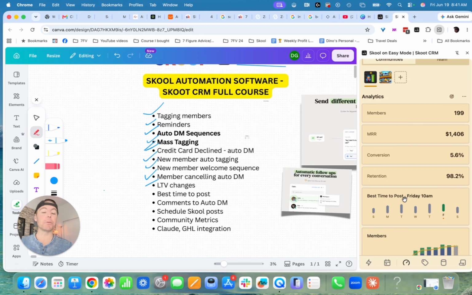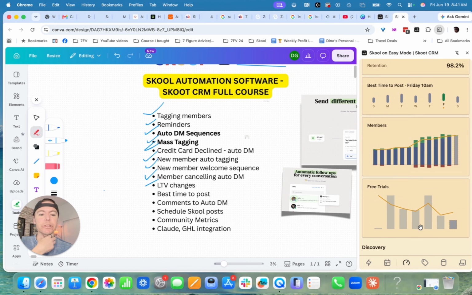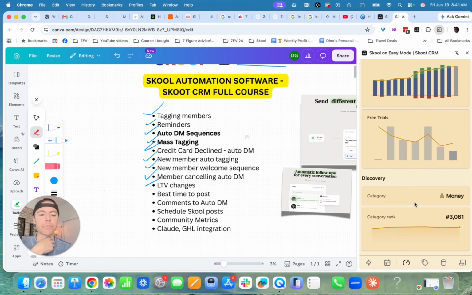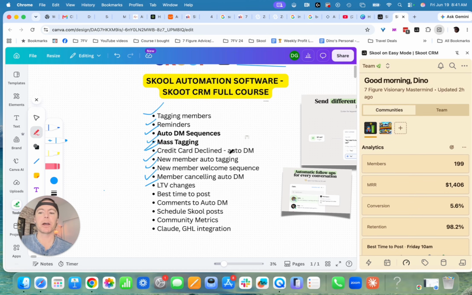I used to always post first thing in the morning because I wake up early, and now all of a sudden I've been saving my posts for midday because that's what the data shows. That's when the most members are active and online, and it's showing us our actual growth as well, free trials recently, and our category rate, activity, all of the cool things are there for you. All right, so best time to post.